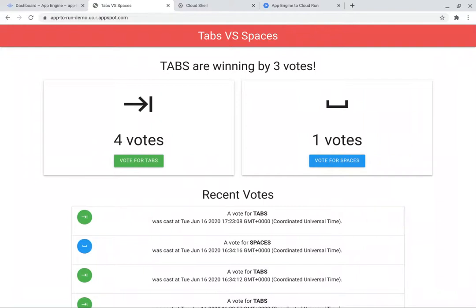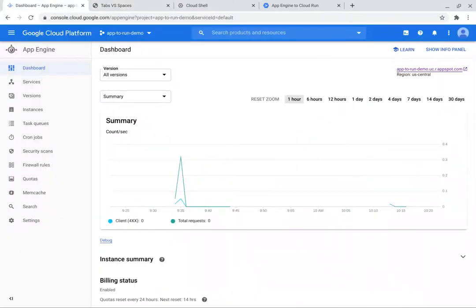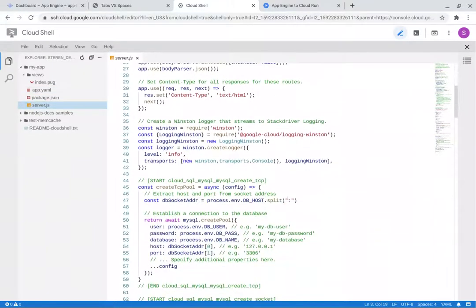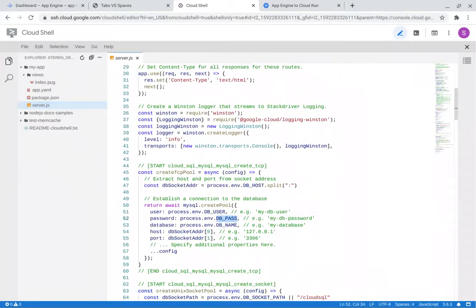This is a Node.js App Engine application, and now my goal is to migrate it to Cloud Run. Let's take a look at the code. The app has a config file named app.yaml, which includes a few configurations like my database connection, my instance class, and a few auto-scaling parameters. Those connection settings are used inside the code here, and they are passed as environment variables.